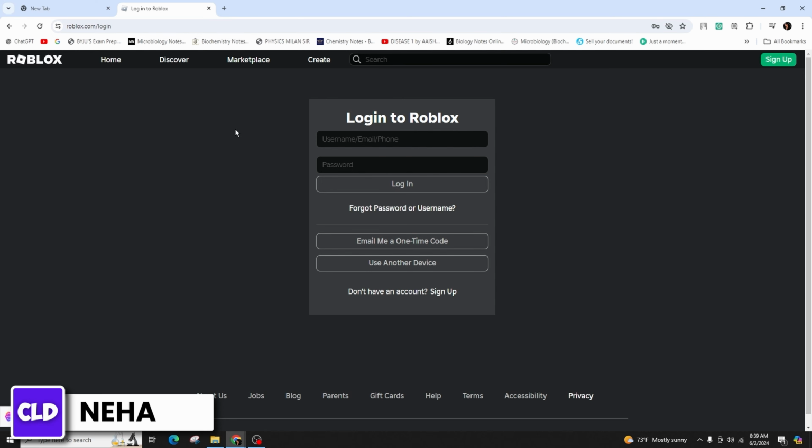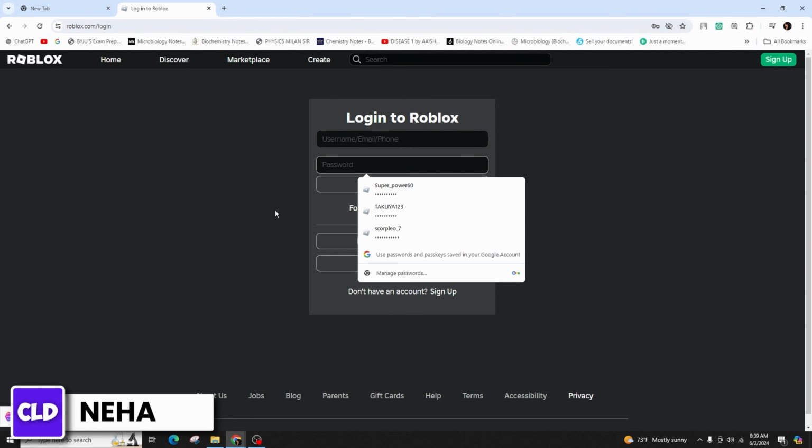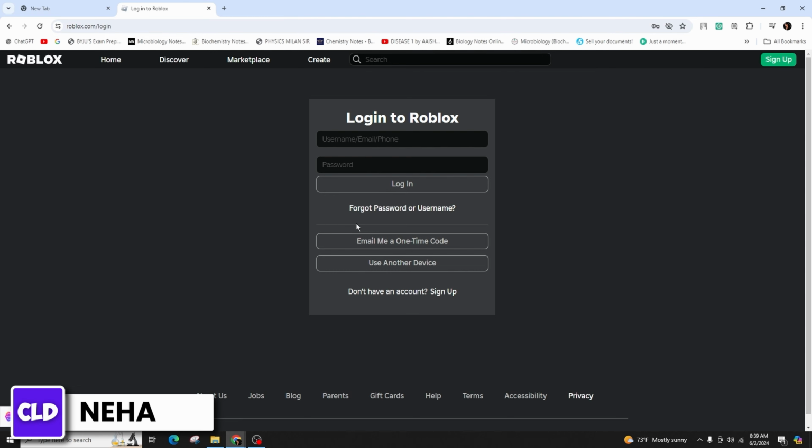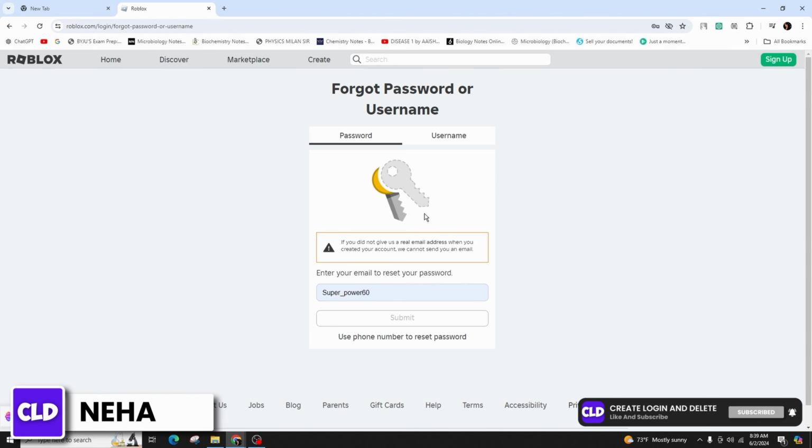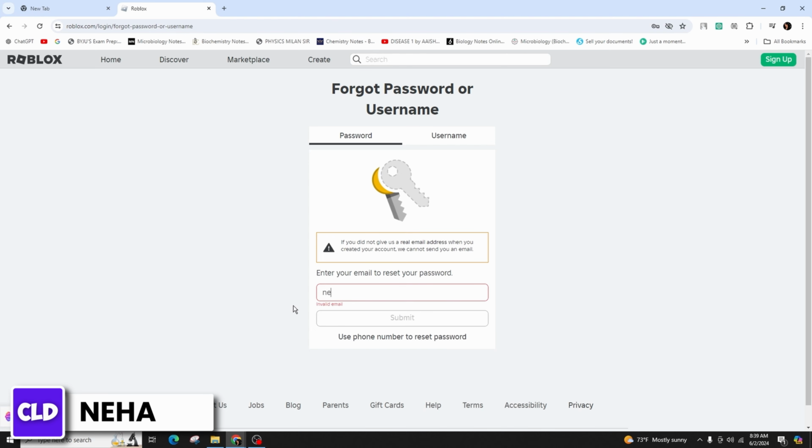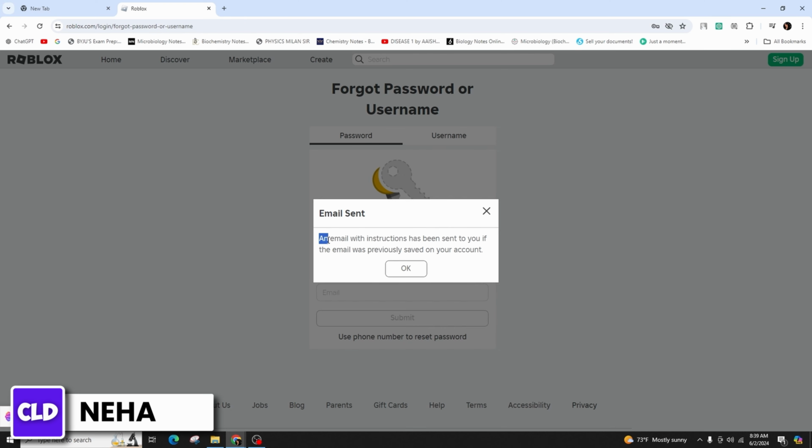Then you will be directed to the login portal where you have to enter your username and your password. But as you have forgotten your password, simply click on the Forgot Password or Username option over here. And once you do that, on this page, enter your email address in order to reset your password successfully. Now click on Submit. Now it is indicating that an email with the instructions has been sent to you if the email was previously saved on your account.